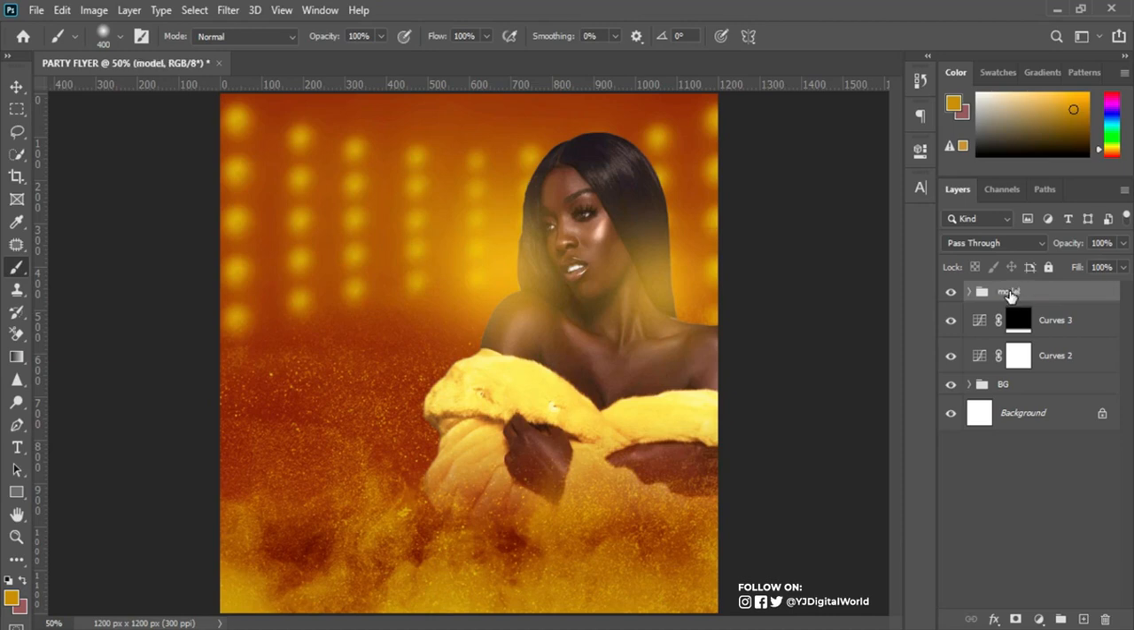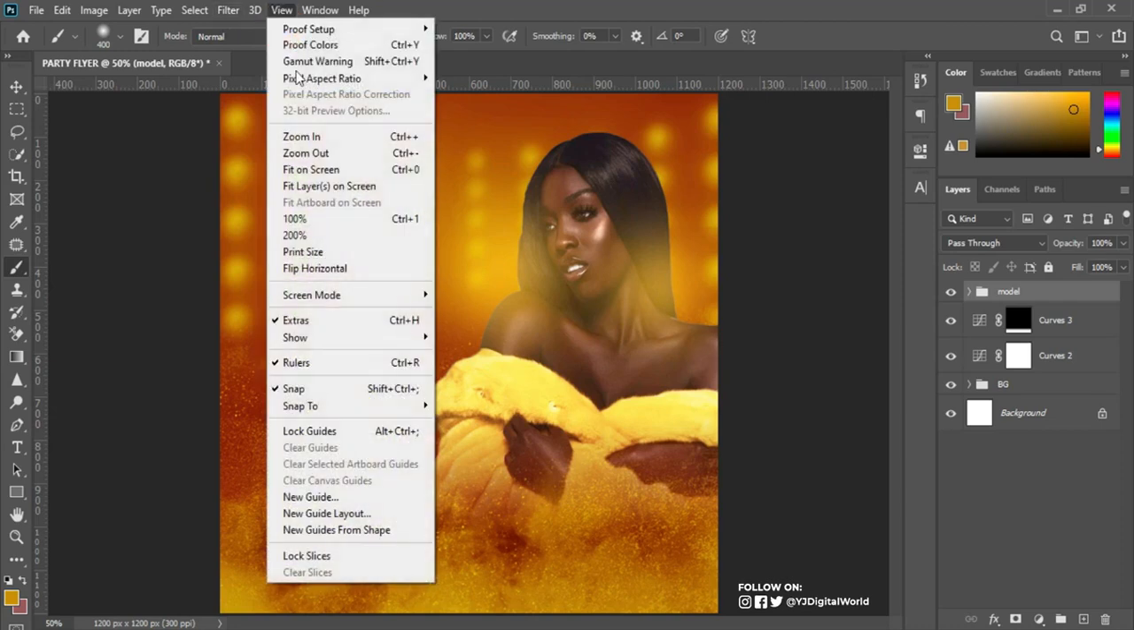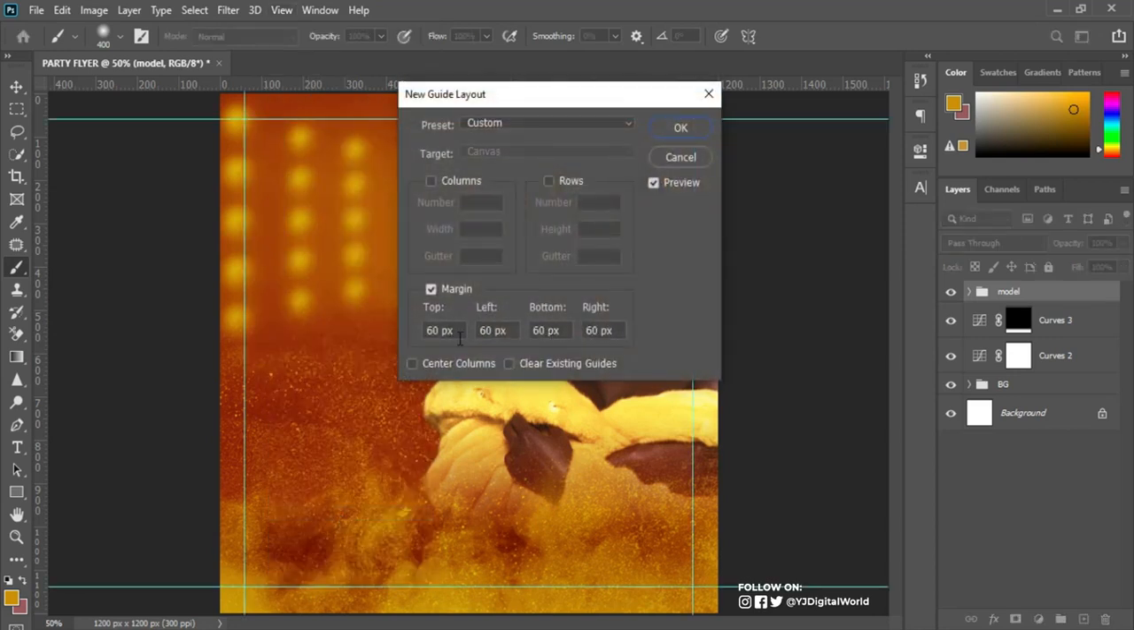So after that, the next thing I'll be doing is placing of text. In order to place text, one has to make the text layers well structured, thereby controlling the eye movement. So in order for me to do this, I'll come here to InDesign guide, click on view, come over here and click on new guide layout. Okay, it's already set, so I'll click OK.